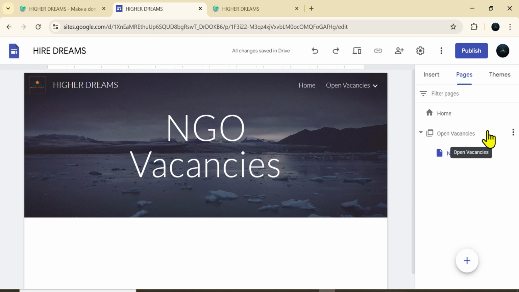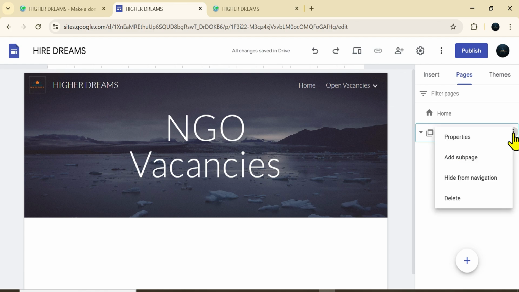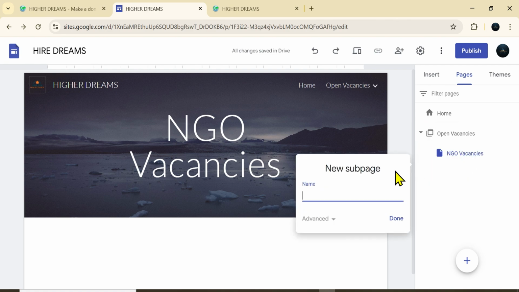under a drop-down menu, you come here, there are these three dots right in the extreme right part of the menu. Then you click on those three dots, then you add a sub page. You select here, add a sub page. Then you name that page engineering vacancies, right? Then you click done.